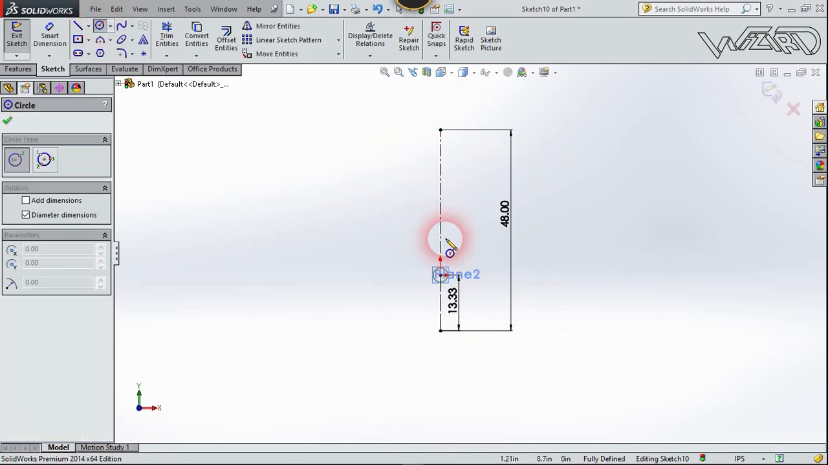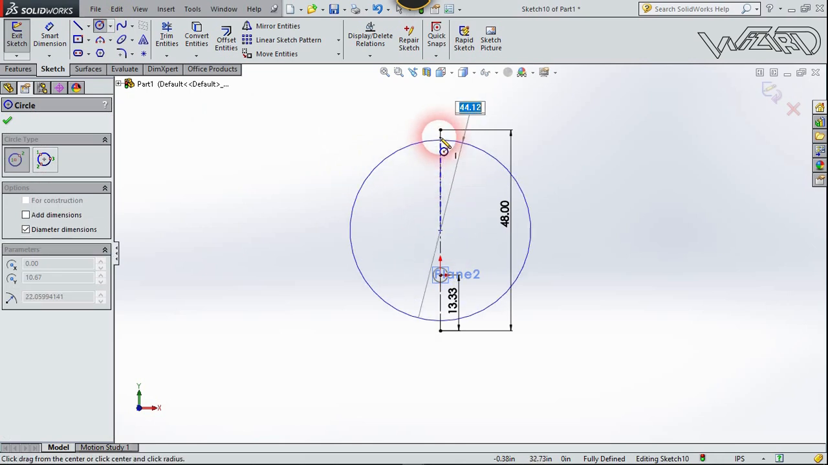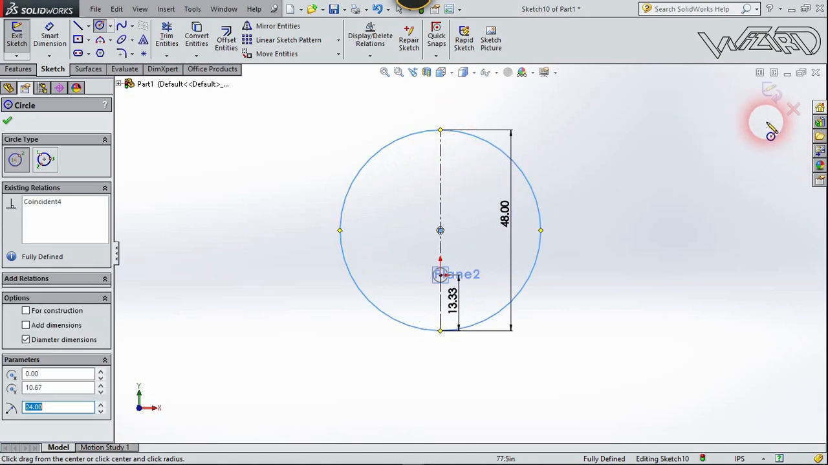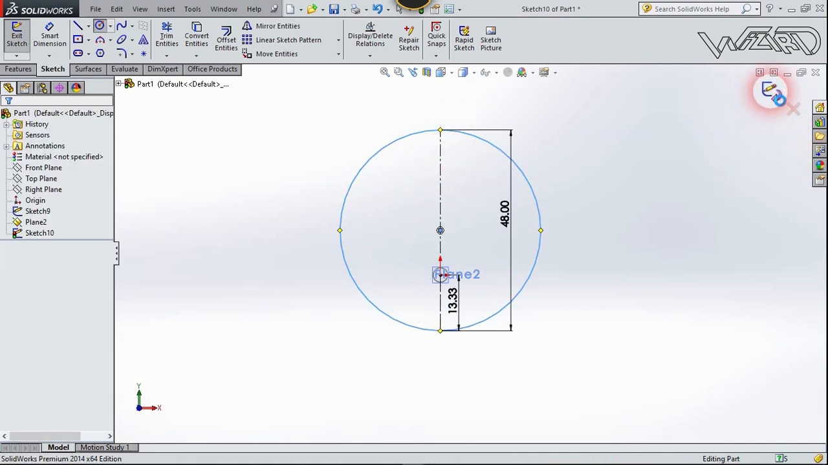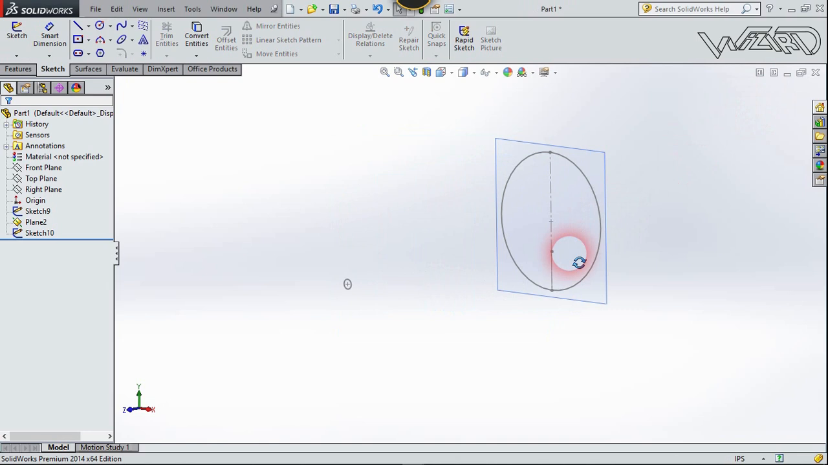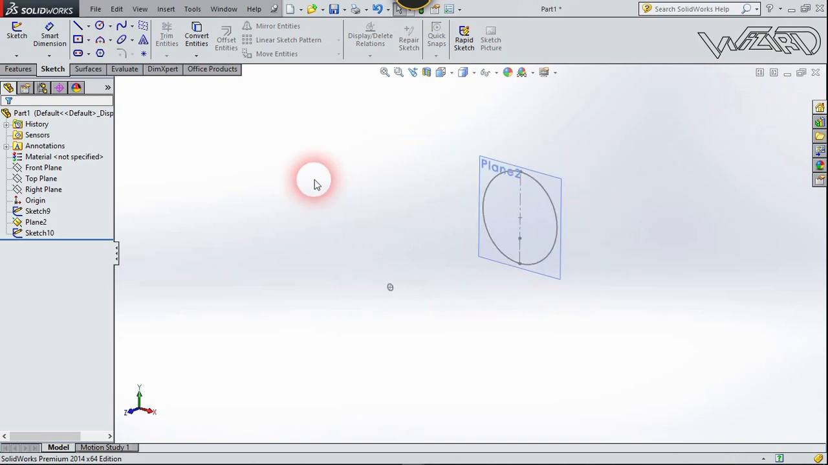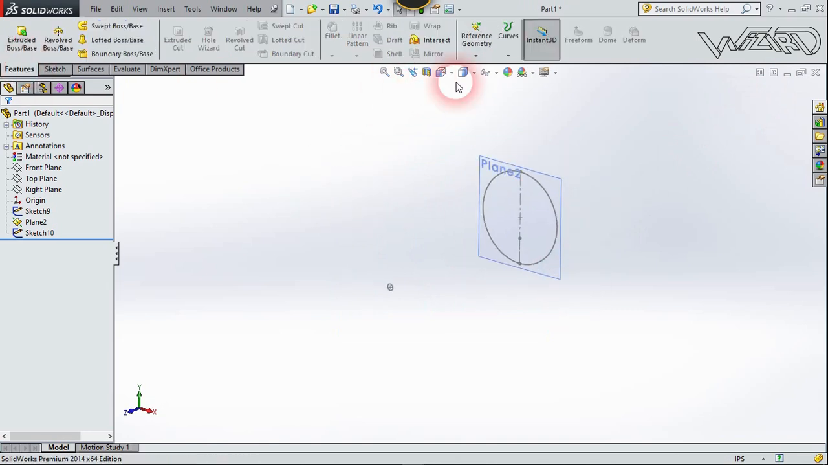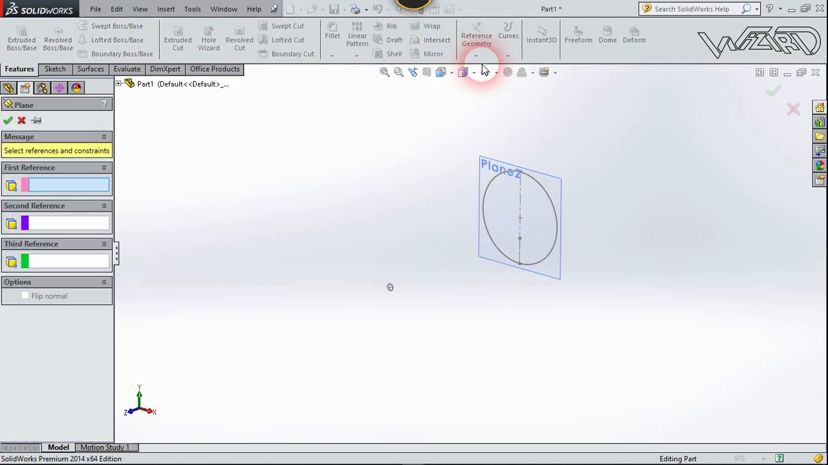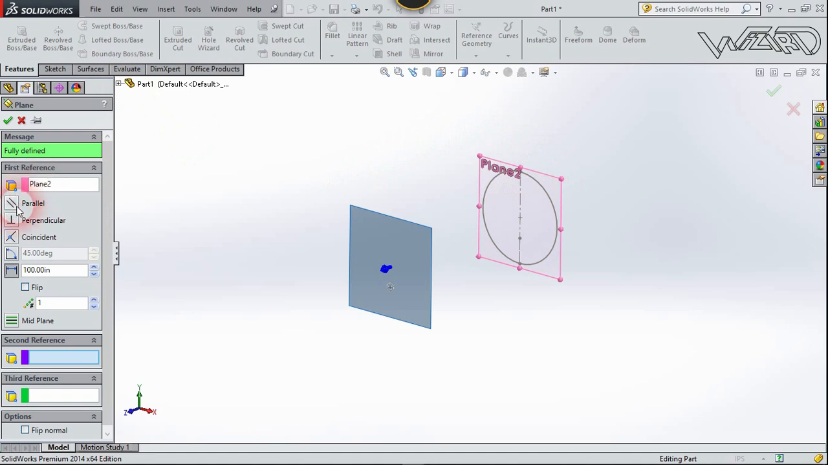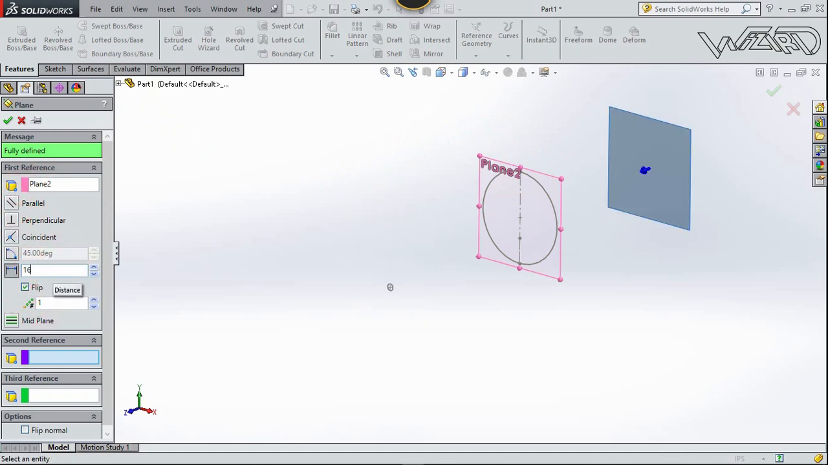Now let's create a circle. Put the center at the middle of this line and click here and click right here. Okay, now let's exit the sketch. And one more time, let's create a reference plane. Our first reference will be this plane, and once again, flip the direction. Our distance will be 16.25, and confirm it.